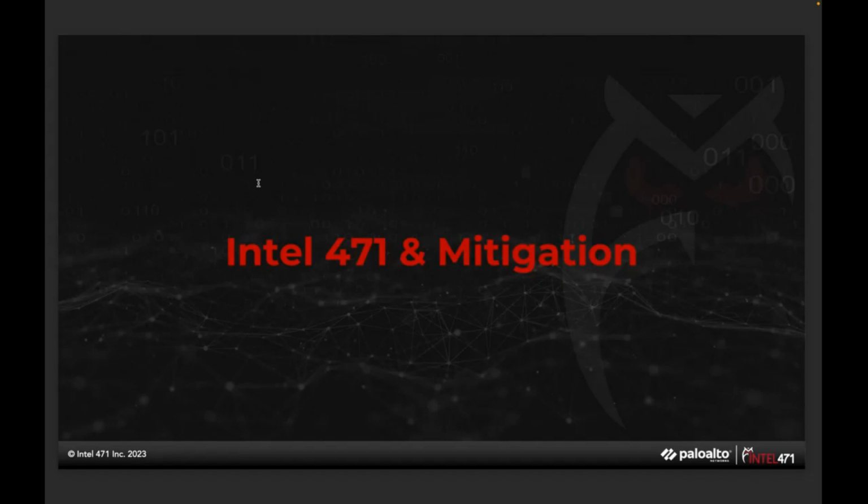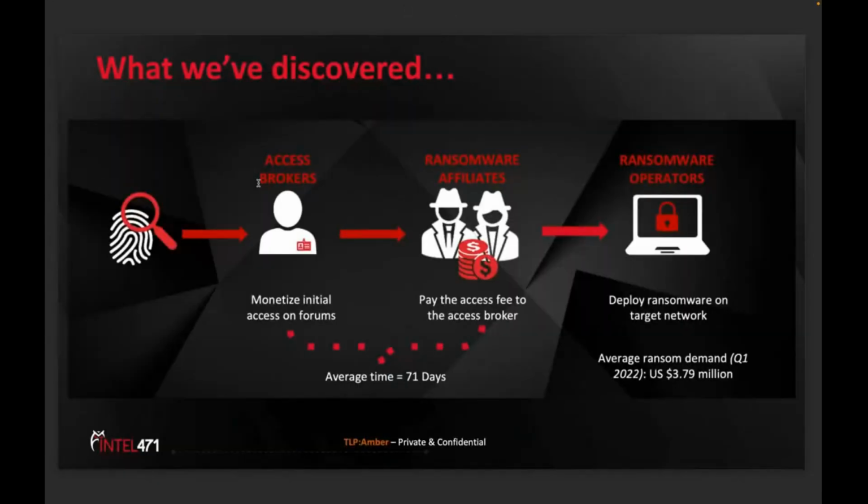So getting into the next phase of this presentation is going to involve Intel 471 and what we recommend from a mitigation perspective. So from our tool set, we leverage an array of products. Number one being our attack surface management tool that we just acquired, that we are adding to our tool set, which I'll cover after this slide.